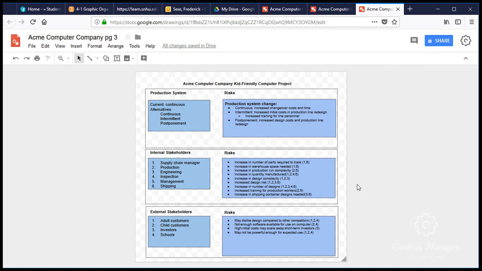We're going to assume the children are in the schools. So investors: high initial costs may scare away short-term investors. So we're going to say 3. And then, may not be powerful enough for expected use. With this one, we'll say 1, 2, and 4. So now we've done all this here.